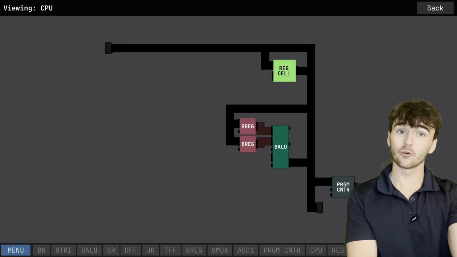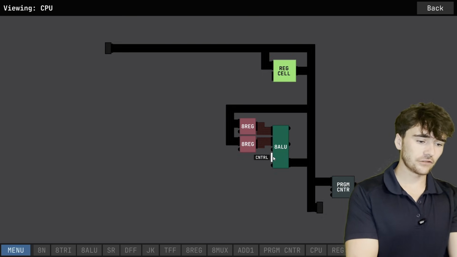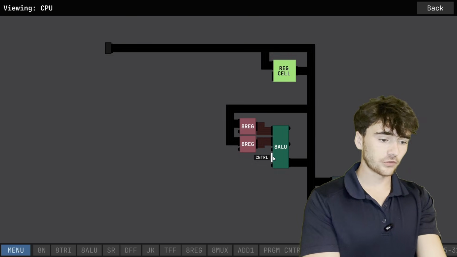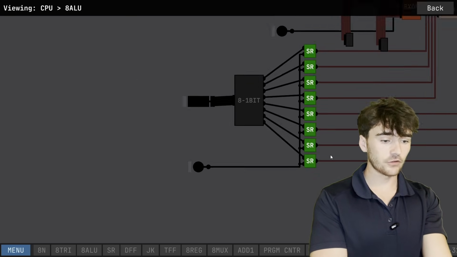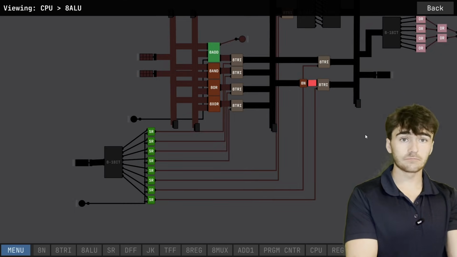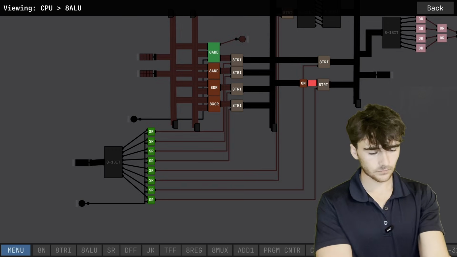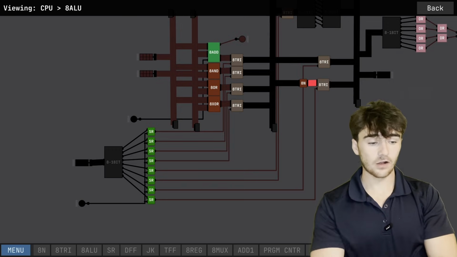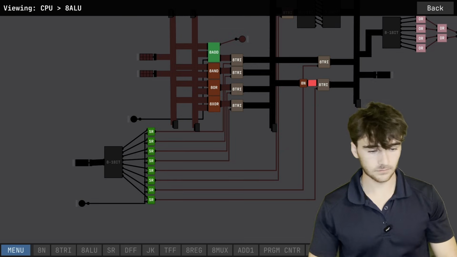Okay, so our control unit is now in our CPU. We're going to hook it up like this, and as you can see, the red cells go to the red cells in the control unit. The control unit also goes to the ALU, so we can control if the ALU is adding, subtracting, multiplying, whatever. And the same thing with which register cell the data is being saved to and whatnot.